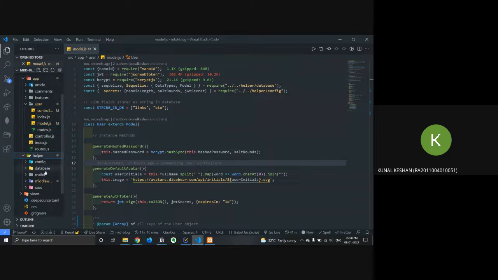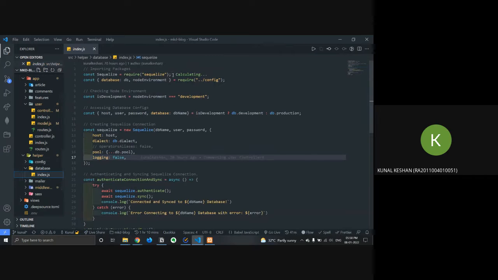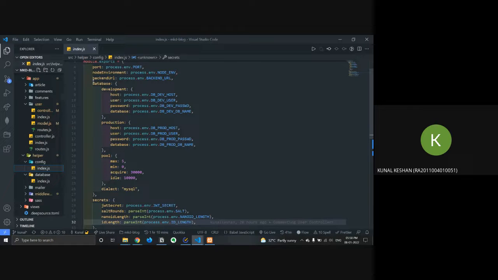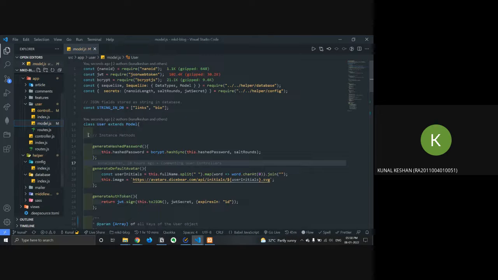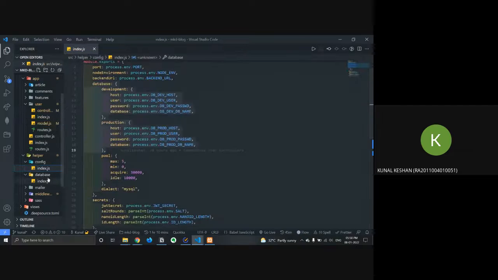I've done basically the same thing. So I'm getting Sequelize, and I'm getting the database configurations. Then I'm checking is it a development environment or not. If it is a development environment, then destructure and get the development variables, else get the production variables. To show you in the config file, it's like this: database, it has a production and the development. So yeah, in my database.js.